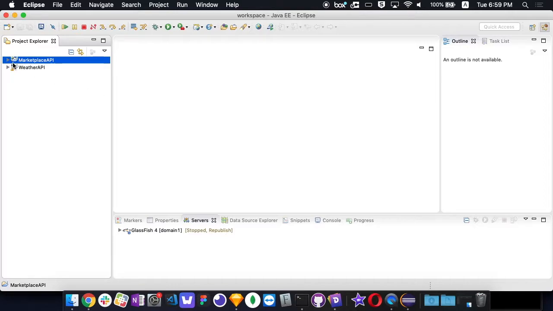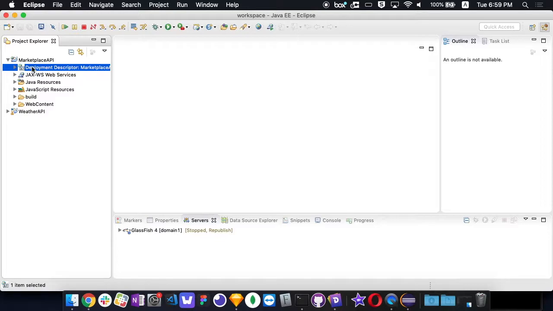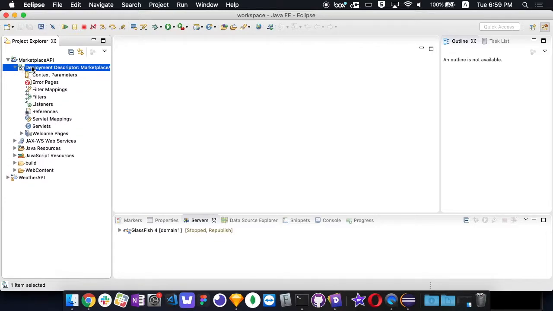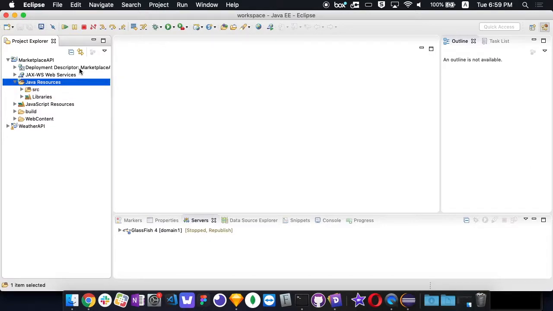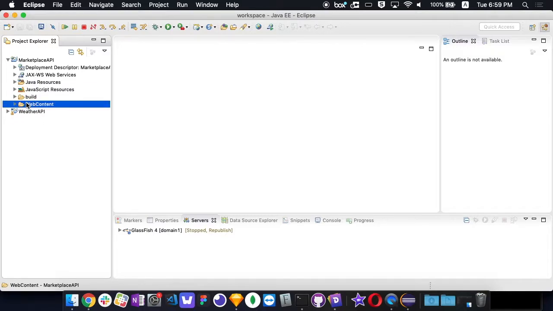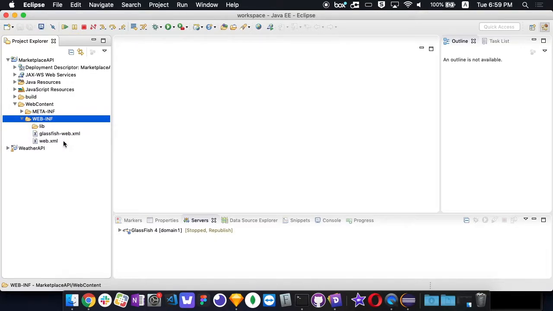Once you're done, you should see on the left side under Project Explorer the Marketplace API that's been created. Once you expand the folders, you start seeing a lot of different options appear here. The one that you'll be more interested in will be under the Java Resources source, because that's where your actual Java files, your source code, will be located. And later on, we will do a few things that will affect how you can configure the project under this WebContent, web.xml, and glassfish-web.xml.